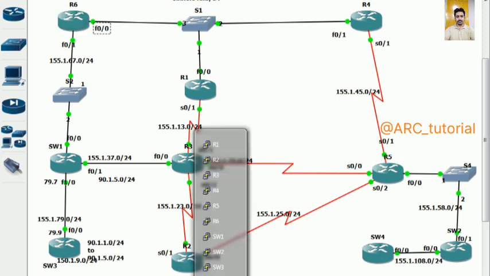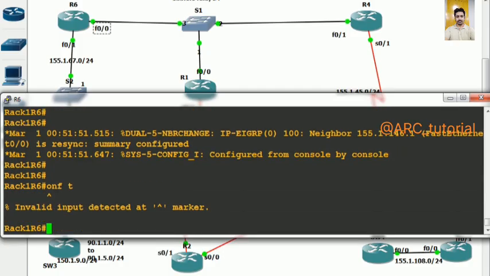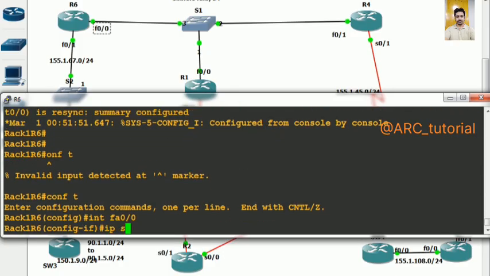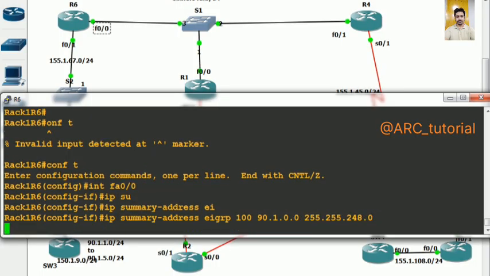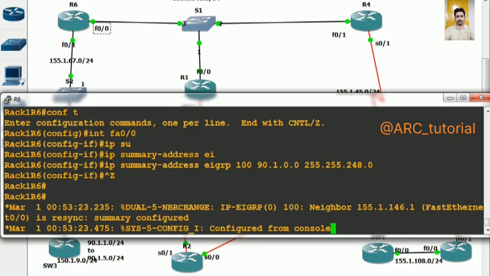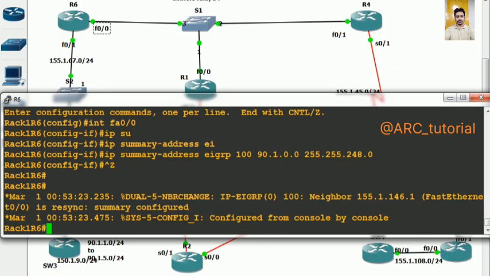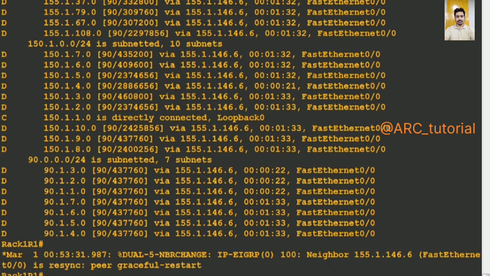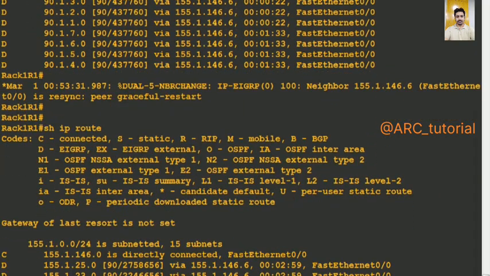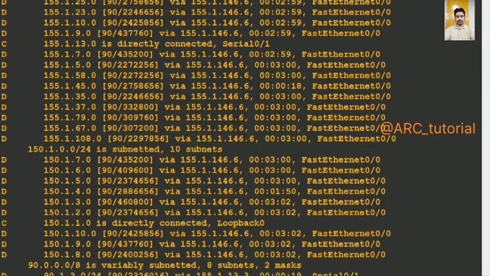So now you moved on R6, on FA0/0, and ip summary-address eigrp 1 90.1.0.0 255.255.248.0. Now on R6 we have configured summarization, or summary address, on its FA0/0. Now I will show you that for R1 its best path will be via R3. Are you getting my point or not?